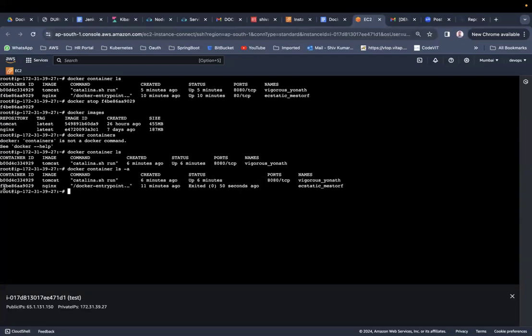Now how to remove it entirely? It's just in stopped state. How to delete this container? docker rm is the command to delete this stopped container. See, this is how you need to delete.